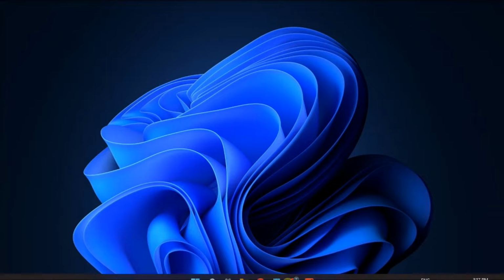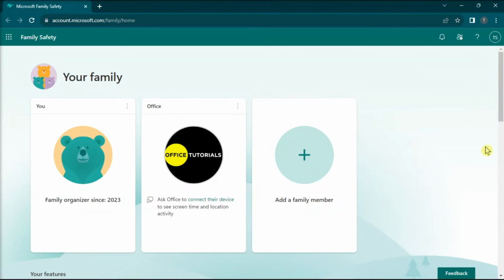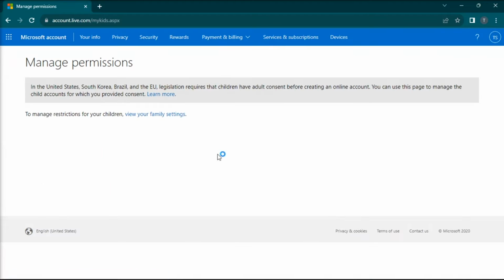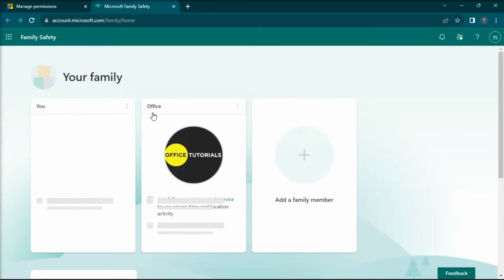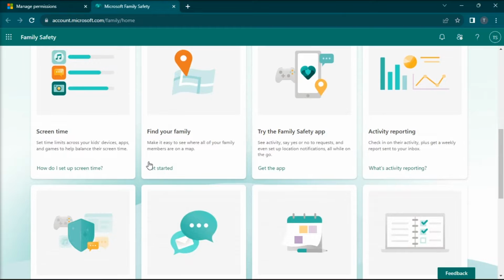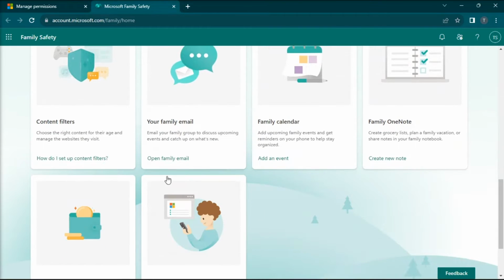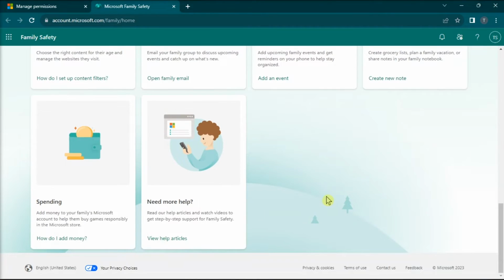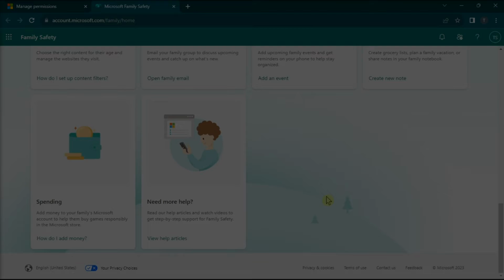Visit the Microsoft Family Safety login page, sign in with your account, click Settings, scroll down to Manage Parental Consent, and follow the on-screen instructions to configure the settings to your liking. Now, after making the adjustments, test it by logging into one of your members' accounts.